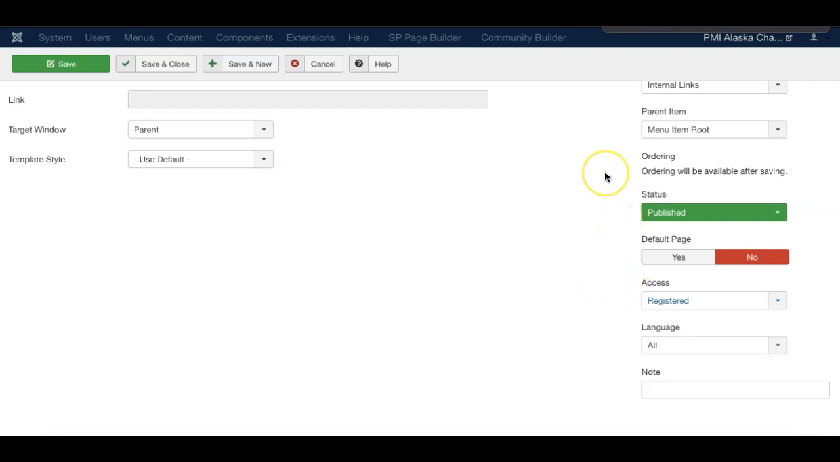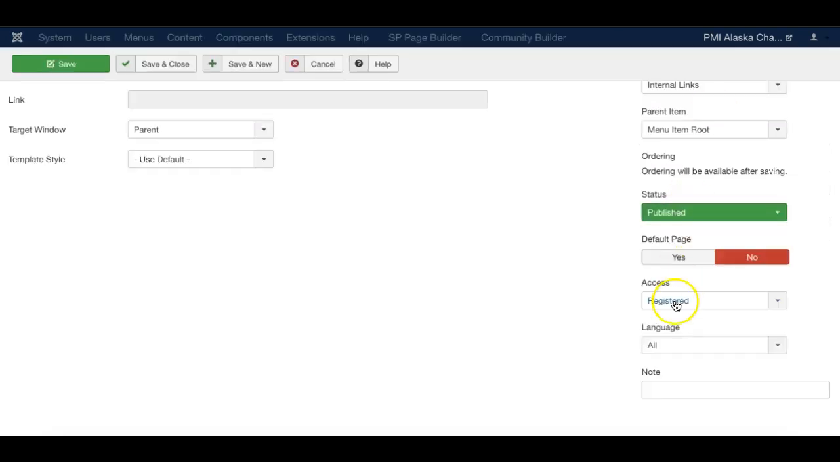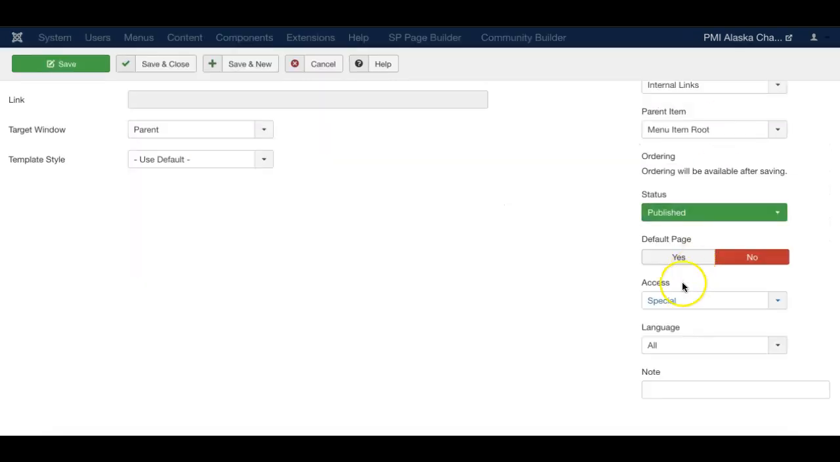So that means each access level contains one or several user groups. So if you set this as special, that means all the users in these user groups can access this menu item if we set this to special.